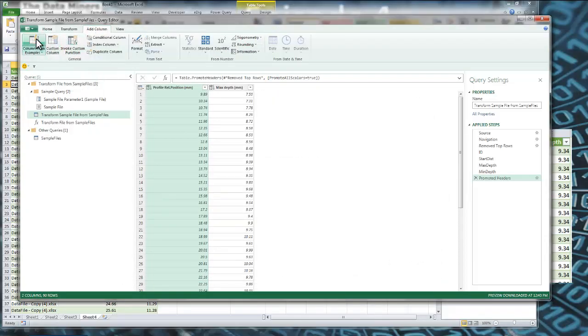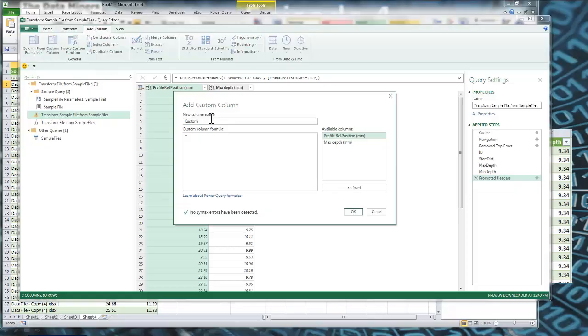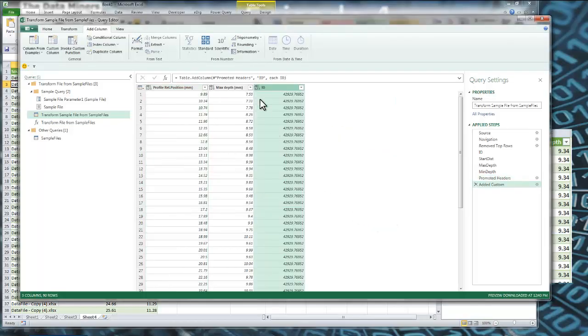We add a custom column. In this custom column, let's call it ID. You're not going to see the value out here as an option. You're just going to see the columns, but that doesn't mean you can't call it directly. Okay. And look at that. Awesome.